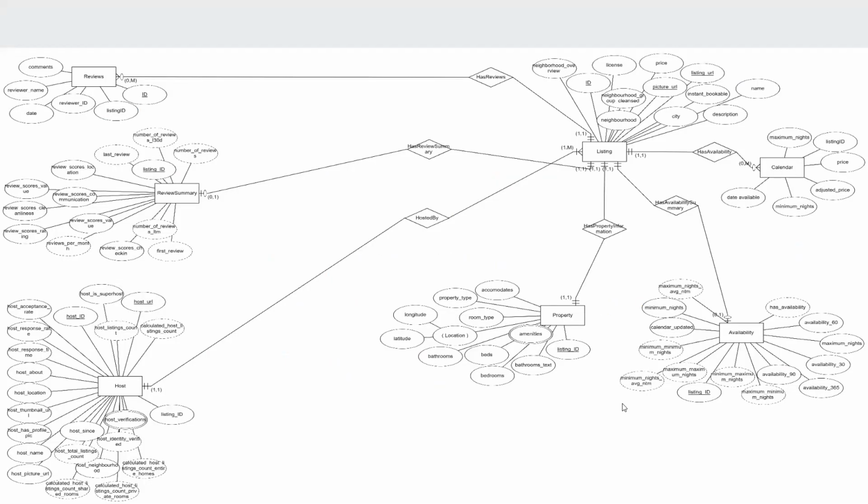Yeah, so as you can see here in the diagram, we have the main listing table, which has been divided into the host collection, property collection, availability collection, review summary collection, and the listings main. There are 2 other tables as well, which are calendar and reviews, and we have joined all of this using the listing ID. As we will be mentioning going forward into the presentation, we have used all these different tables to query, to provide solutions to the queries.